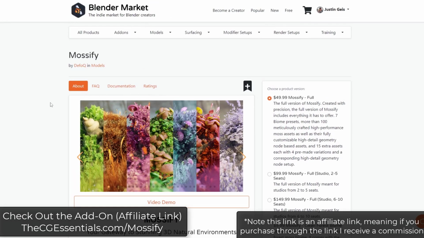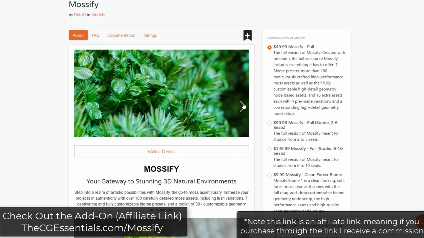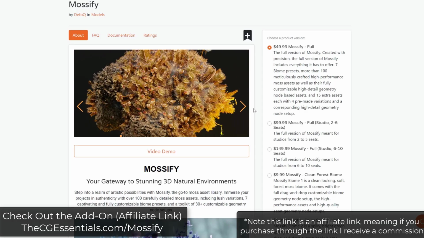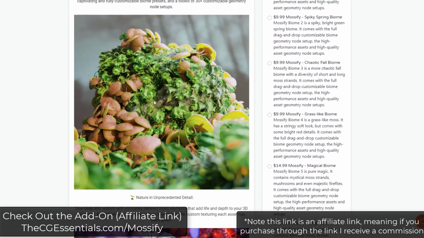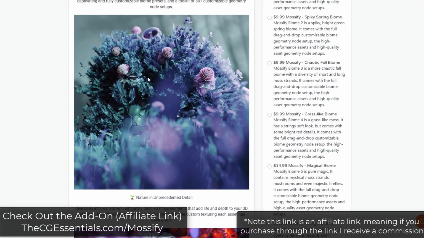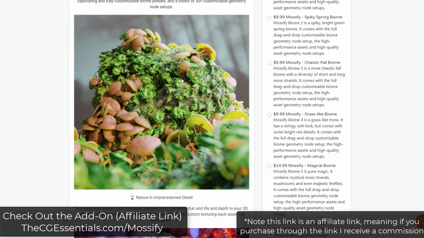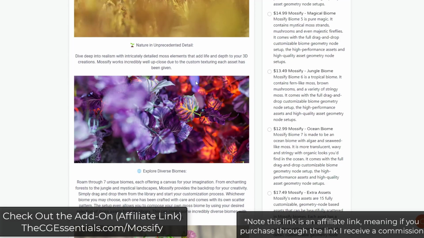All right, so Mossify is a tool that's designed to help you really quickly add moss and other growth objects to objects in your Blender models. It lets you add leaves. There's a ton of different stuff you can add using this tool. You can see how super detailed it is, and it does a really good job of creating these mossy looks. There's a ton of different assets contained inside of here.